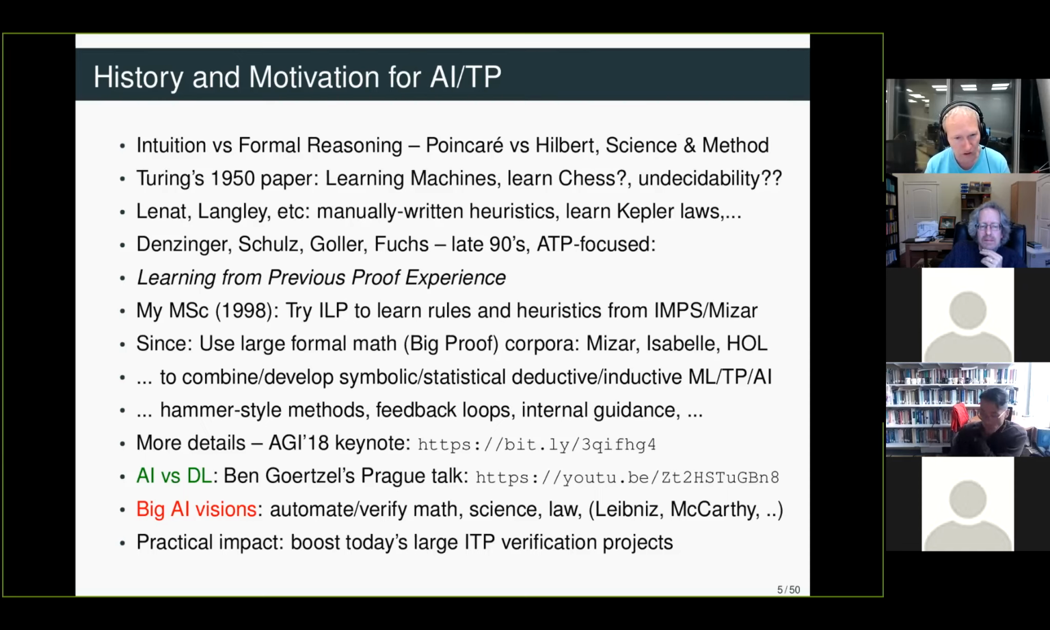And I would say that since something like 2000, we have started to use these large formal or big proof corpora based on systems like Mizar, Isabelle, and HOL and Coq to play the game, to do various machine learning and theorem proving in these large libraries and to combine the two things.